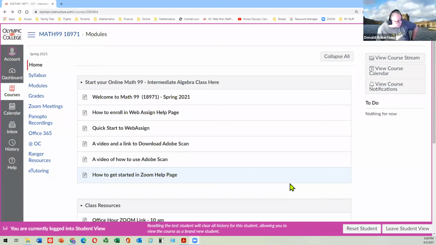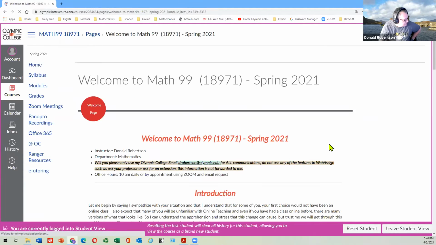I think it's this one. Right, you all looking at the Math 99 module? Can you all see that? Right. This is our Canvas course. This is essentially what we have on Canvas. If you click on that, it'll tell you a little bit about myself. There we go.